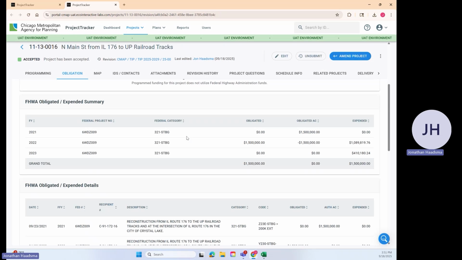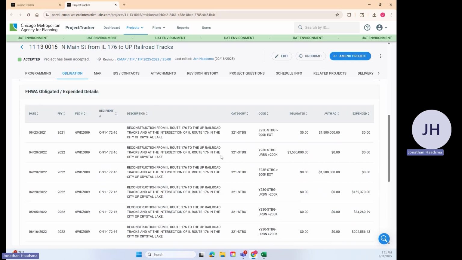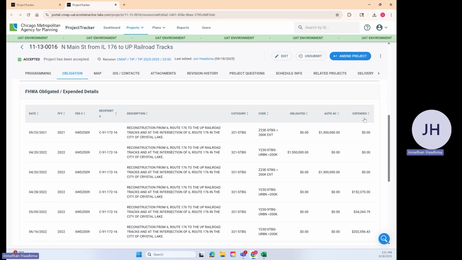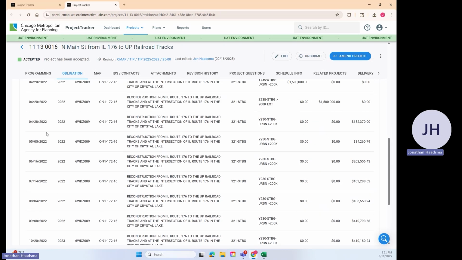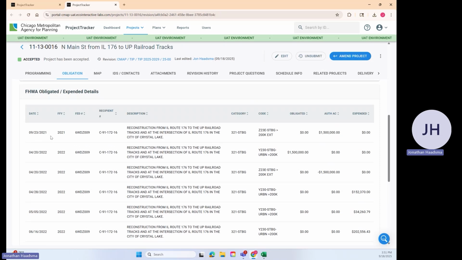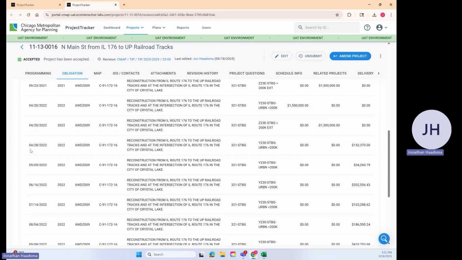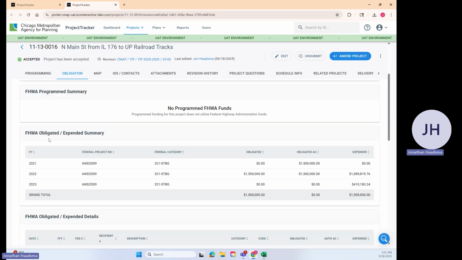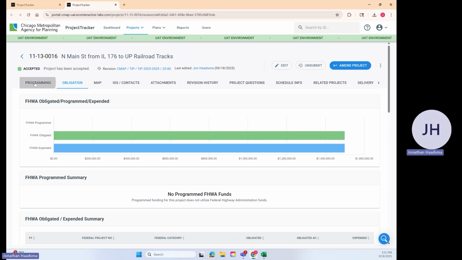If we want more confirmation, we could even scroll down to this accounting history, which shows when the project was authorized for AC and when that AC amount was obligated. And then finally, when expenditures started to happen. So it went into AC in September of 2021. Expenditures started in April of 2022. And the final, most recent expenditure was in October 2022. So there's been no activity on this project in nearly 3 years. So that tells us this project can be marked as completed.